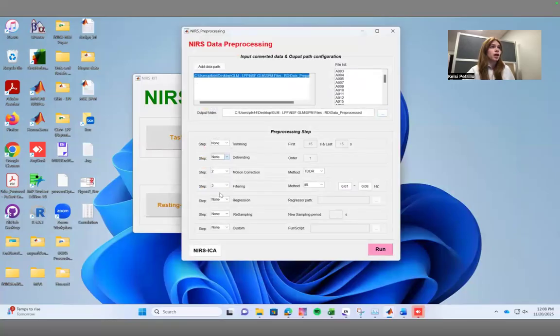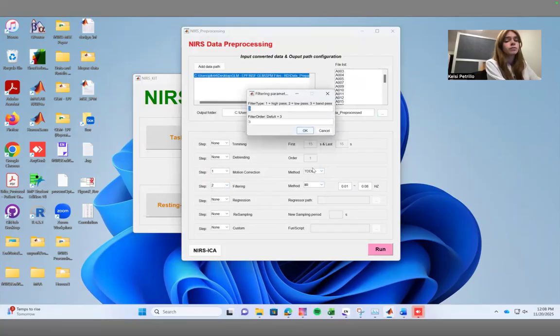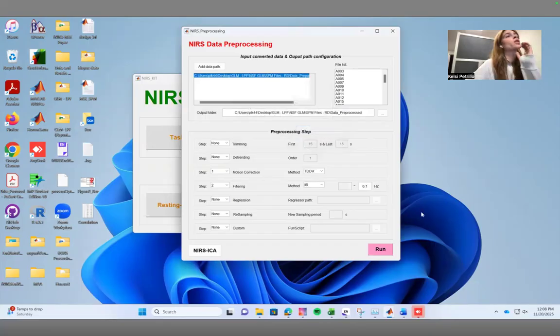And then I'm going to add the things I want. The motion correction should come before the filtering. That's pretty standard. Like I mentioned, I use TDDR, and these are my people with motion artifacts. Then I'm going to add my filter. As I briefly mentioned, for this one specific application, I decided to use a low pass filter, order one, with a cutoff of 0.1 hertz. Once you have all of that done, you just click run and it will run and save all your data.